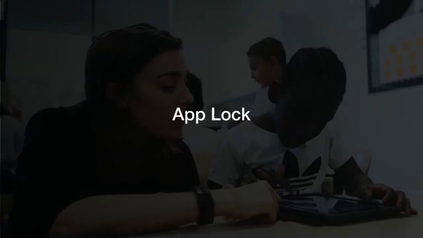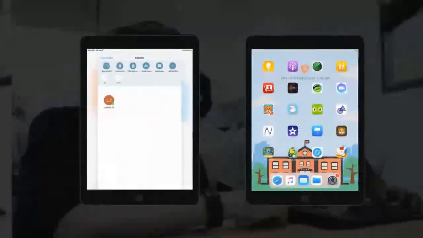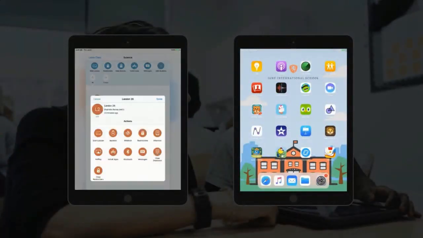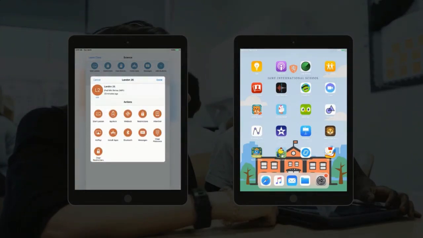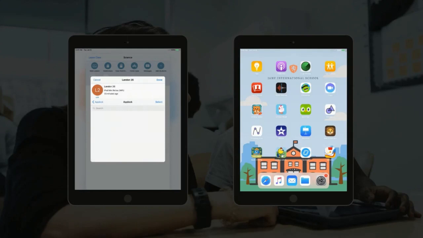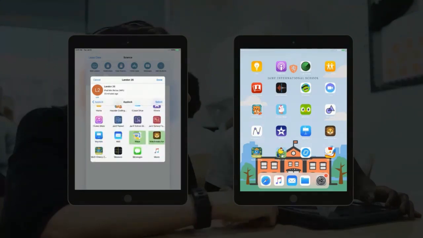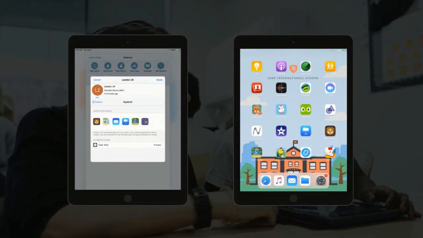The next feature I'd like to touch on is App Lock. So being able to lock into an app or a set of applications. Again, we have the teacher device on the left and we have the student device on the right. The teacher is able to select the device and they can go to App Lock. Inside that white square, if they tap, they get a list of all of the applications available. And the teacher can select one, or they can select, in this example, multiple applications to restrict the device to.